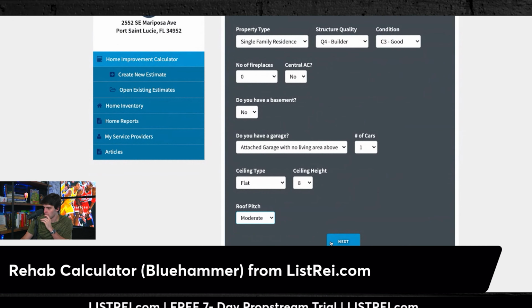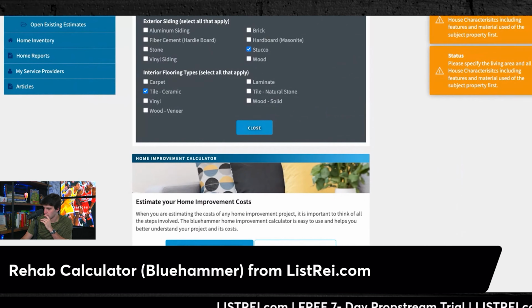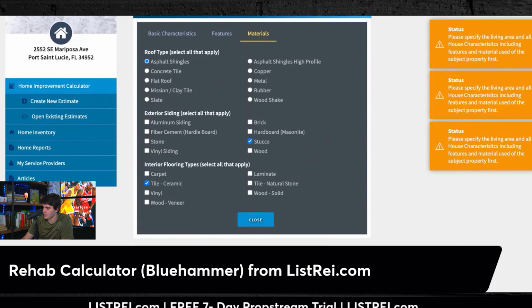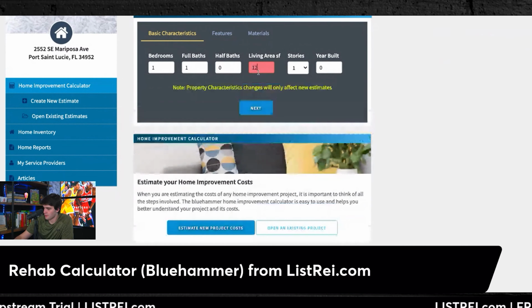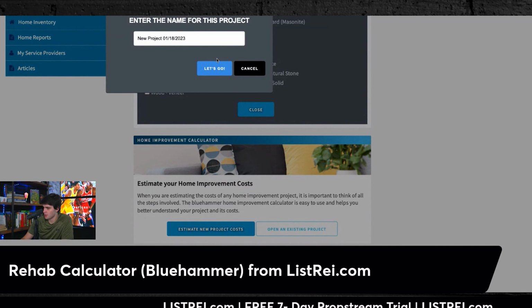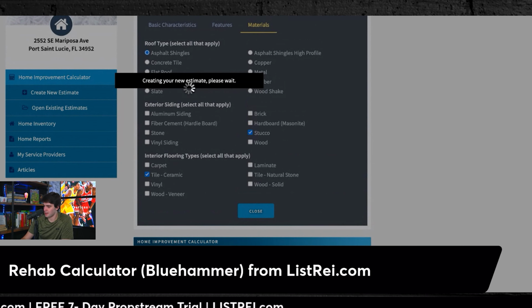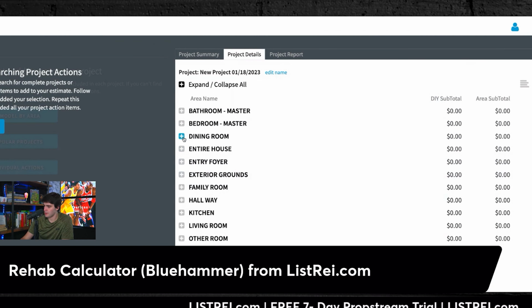Next tier, let's do a moderate roof. Okay, home characteristics done. Wait, please specify living area. Oh, I didn't specify the living area. Oh, okay, 1,200 square feet, whatever it is. All right, let's just do this really simple. New project. Let it load up here. It's gonna do an estimated repair cost on here, and boom, we can go in here and do all this stuff.